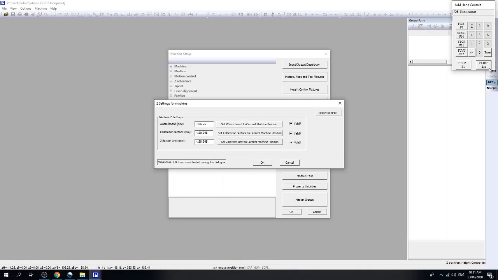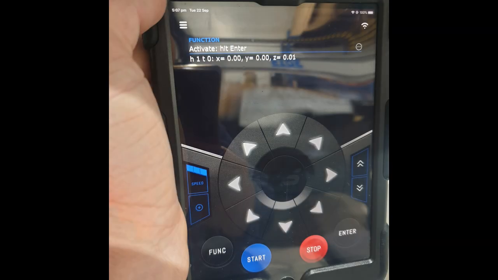Once you have jogged the machine to the desired position, you will need to exit the hand console, then click on the button that says Set Z bottom limit to current machine position. Note the updated value. Next we will set the wasteboard surface.